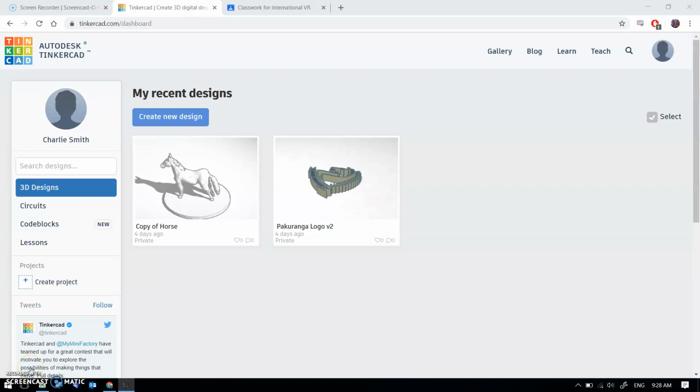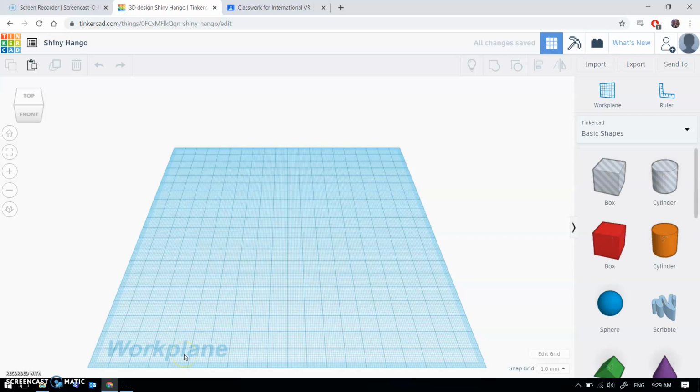First thing you need to do is to create an account in Tinkercad. I've got a strong feeling that you can just use your sign up with Google and use your school account, something like that anyway, and then create a new design, which it seems to be called Shiny Hango. I'm going to call it International Demo.